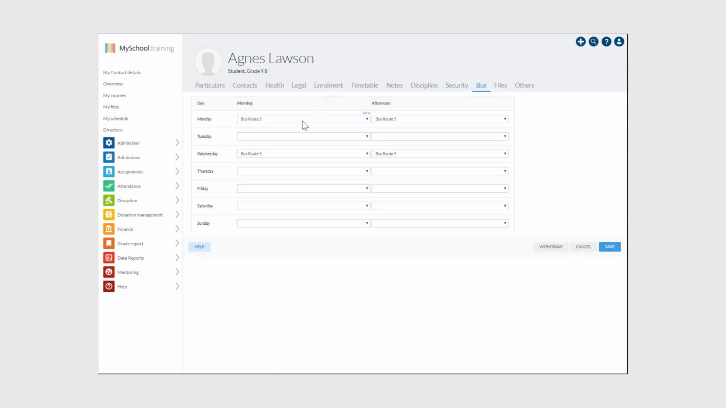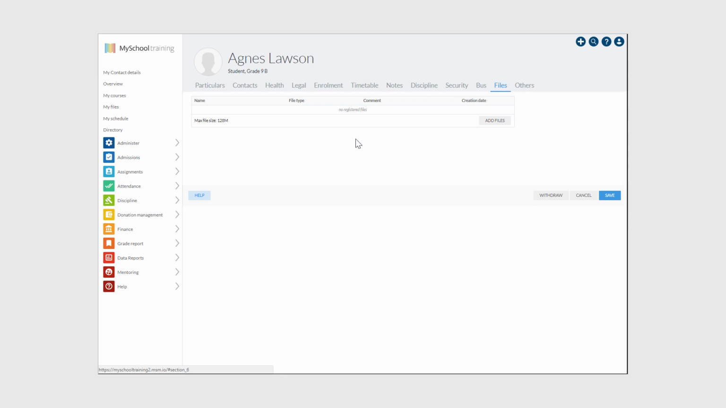If a school bus system is in place and managed via the bus management function, admins can enter the buses taken by the students on a daily basis. If you wish to upload files to the students' profiles, then go to the Files tab. There is a file limit per upload, and these documents are not shared with the student user.